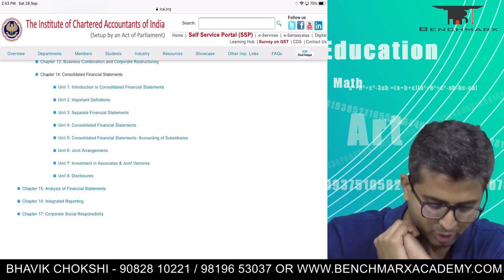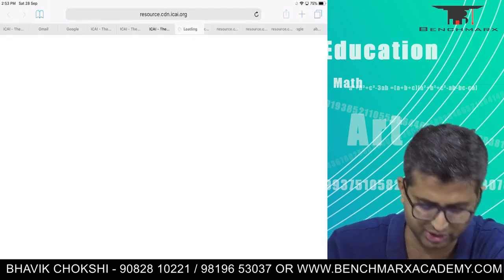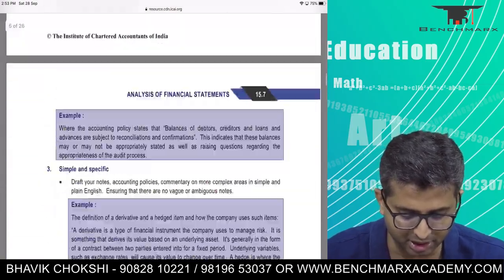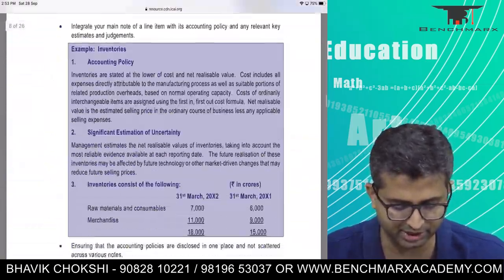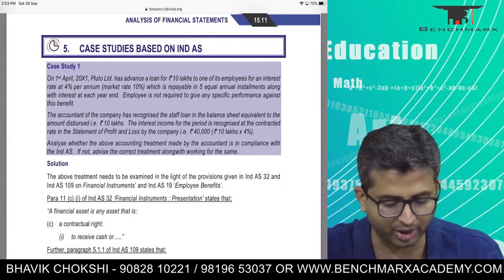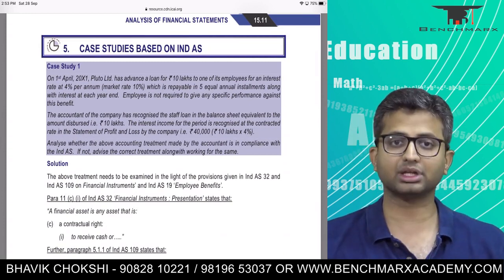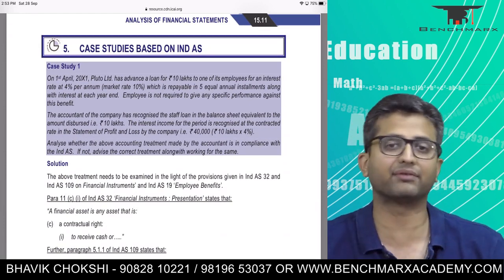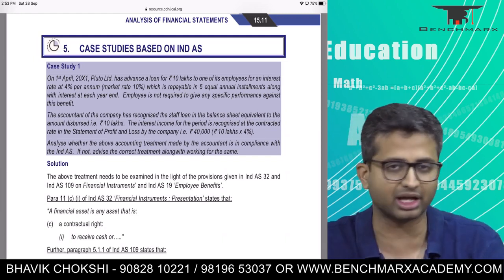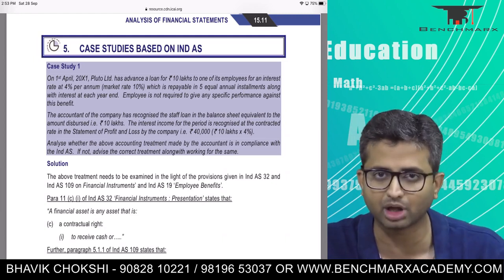Another problem area which was facing the students was in the analysis of financial statements chapter. There were sums on both AS and Ind AS. If you see the revised study material, they've removed all the AS-based case studies. If you go to 15.11, you just have the case studies based on Ind AS. So do we have anything new to study over here? No. If you have done your usual Ind AS stuff properly, this is just an aggregation of what has been done earlier. So there is absolutely nothing new to be done over here.